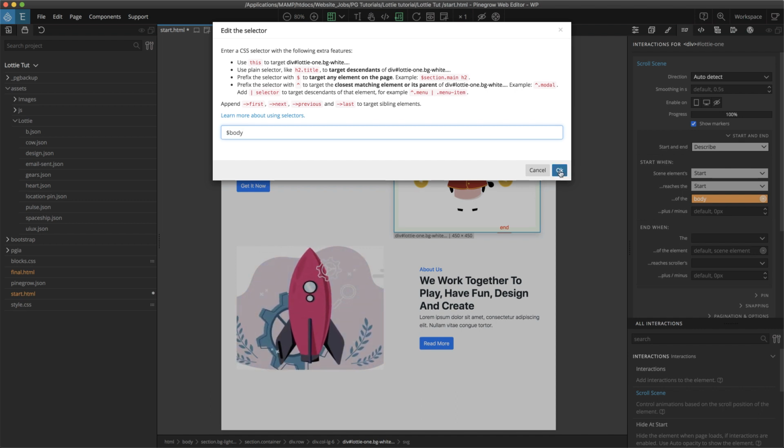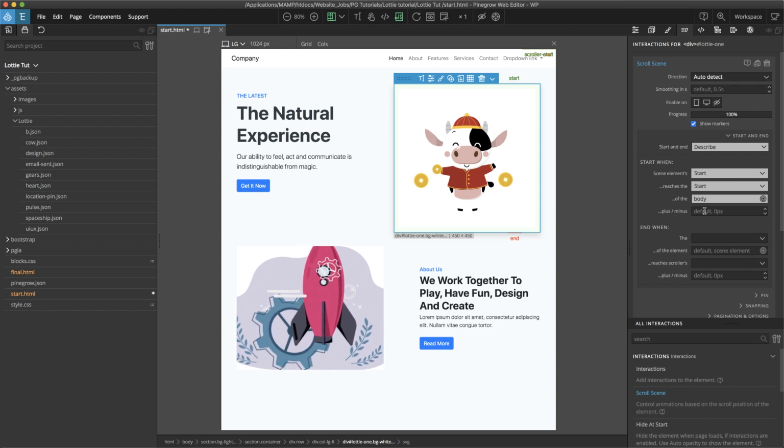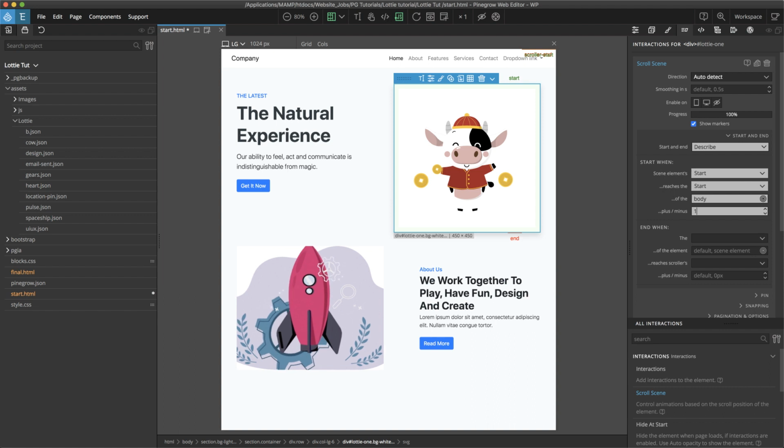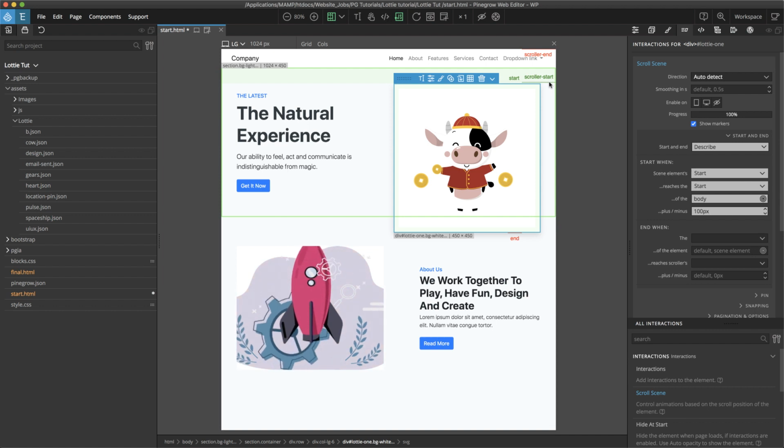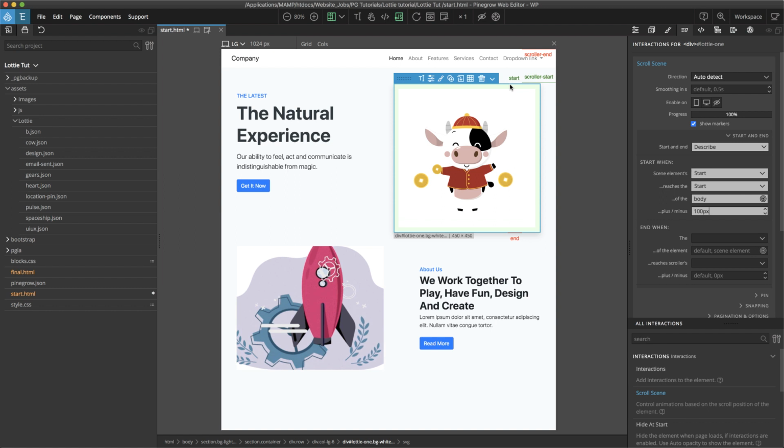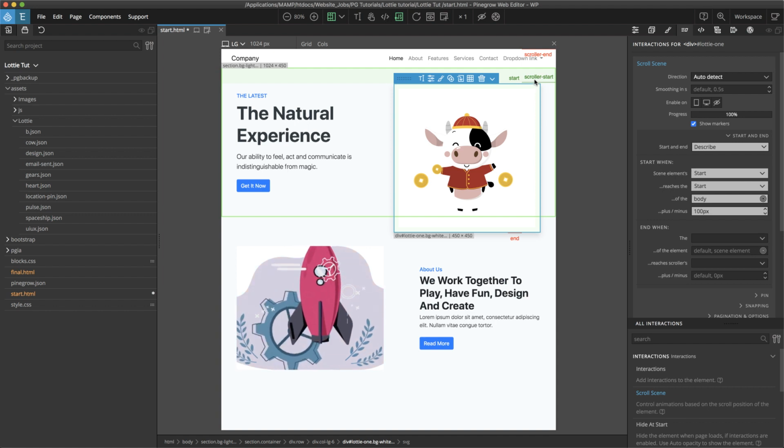$body. Okay. And then we're going to bring, again, that start down by about 100 pixels. That should compensate for our menu, the width of this menu, plus this little bit of padding here on top. And so you can see now our marker for the scroller start is here, just above the start of this element. So when that element edge hits the scroller start, that's when we want our animation to start.